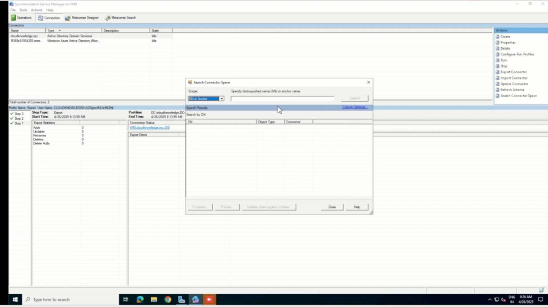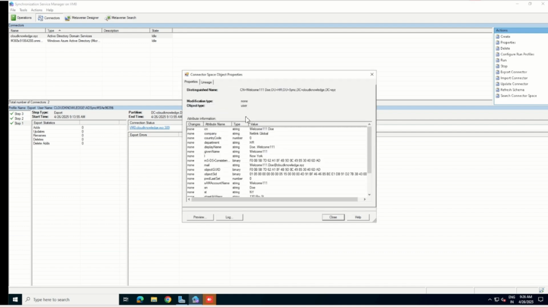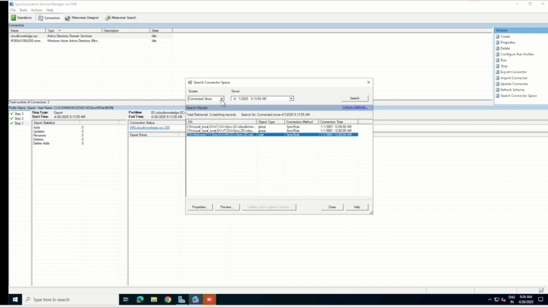Say you need to search for a specific user. I will take one, just wait a minute. I will again go to connected syncs since the 7th, search it, double click it, and copy this distinguished name from here, then close it. Again we will go to search by DN or anchor, the distinguished name or the anchor itself. Again I will search it, so it will give us a single user.